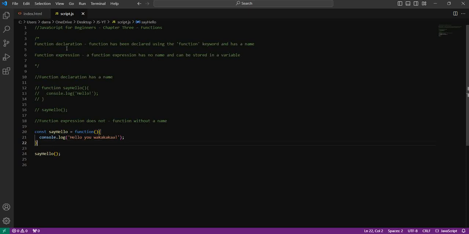are function declarations. We use the keyword function, give the function a name, and then we create our function. With a function expression, we have a function that has no name, sometimes referred to as anonymous functions, and we store that in a variable, and all of this together is known as a function expression.